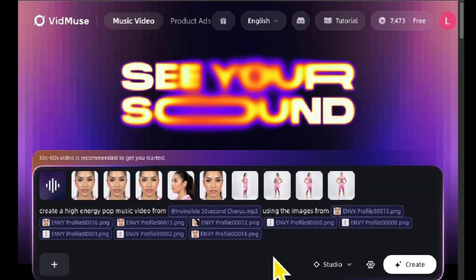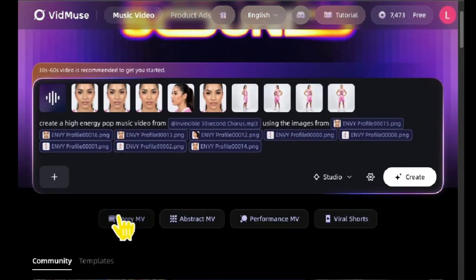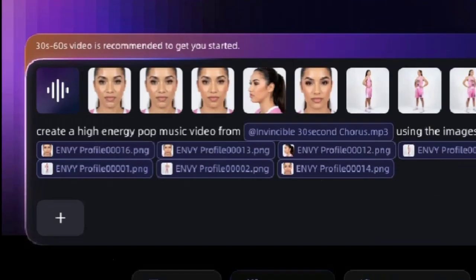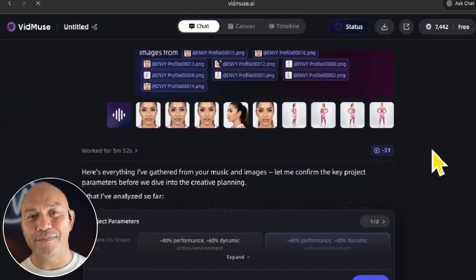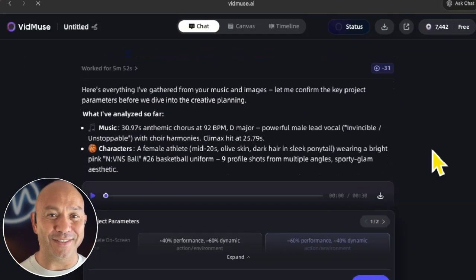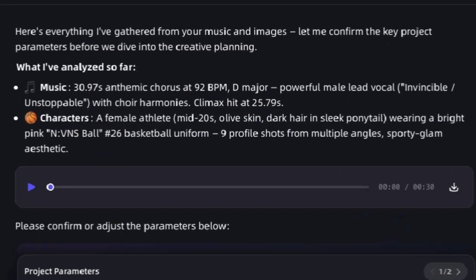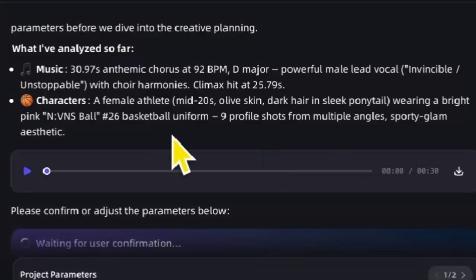Once that's done, I just tell VidMuse what I want. It's nothing crazy, keeping it very simple. Just a confident female basketball star performing her song in a huge stadium. Simple. Now we'll let VidMuse do its thing. And this is actually really cool. See, VidMuse analyzes the music for you.